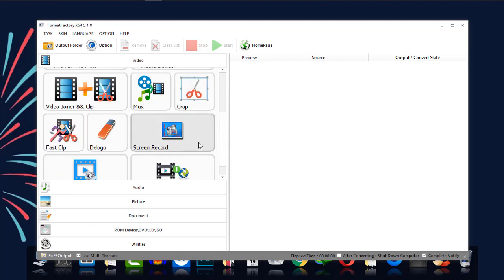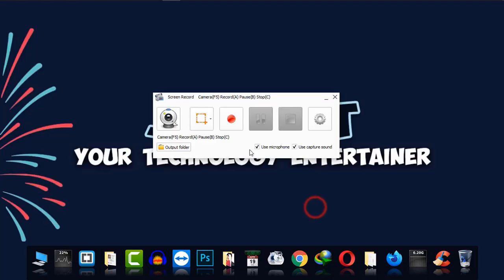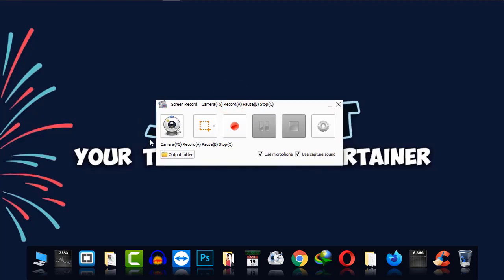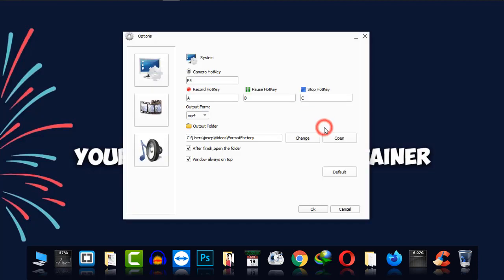If I click on there, now as you can see, it is a screen recorder. You can record your face cam here, but if you want to record your screen, you just have to click on this recording. This is the output folder option, and you can also go to settings. There are some hotkeys. The record hotkey is A, and I have set the pause hotkey and stop hotkey. You can change them according to yours. And the output format is MP4.